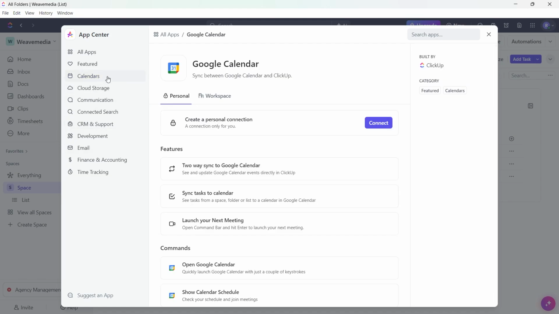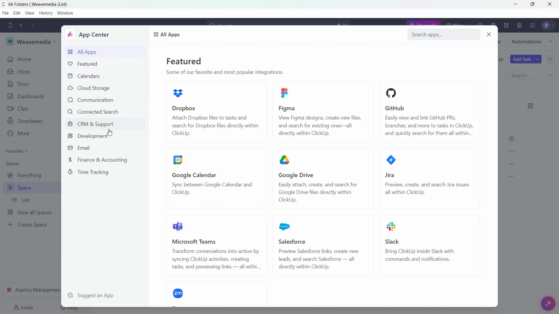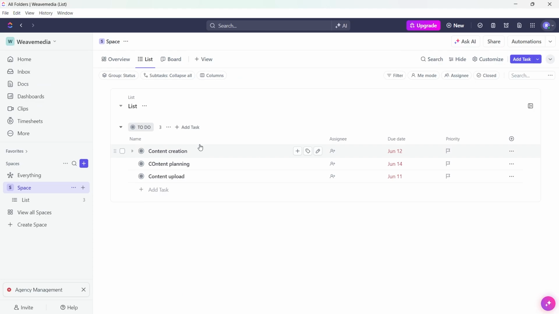For those managing multiple projects, analytics and reporting tools offer insights on productivity. The workspace also includes dashboard with customizable widgets to visualize team progress. So you can use these apps and integrations to upgrade your workflow.